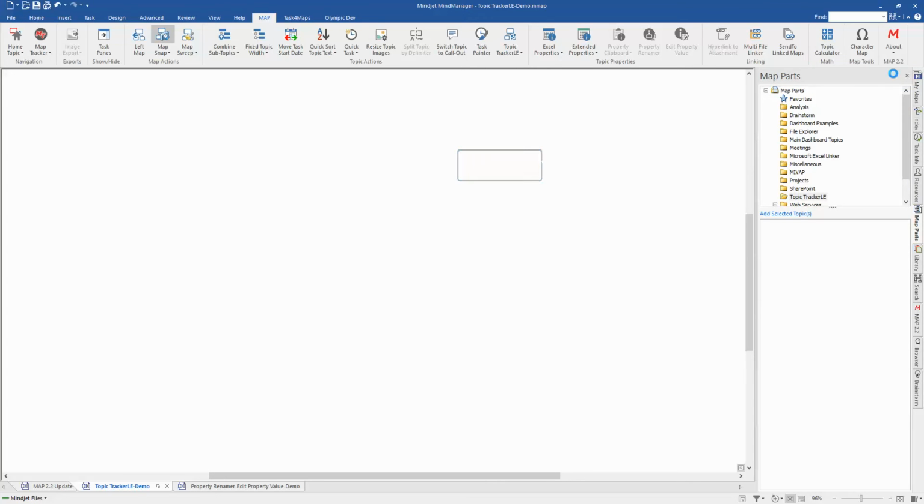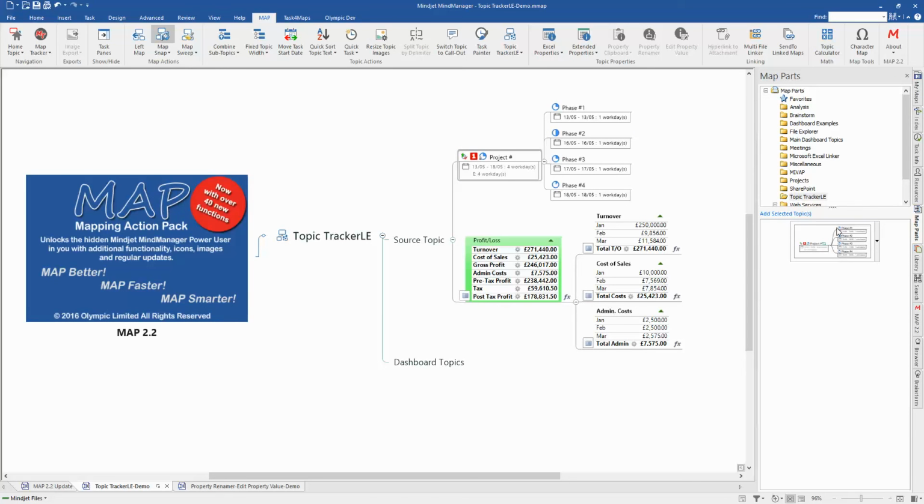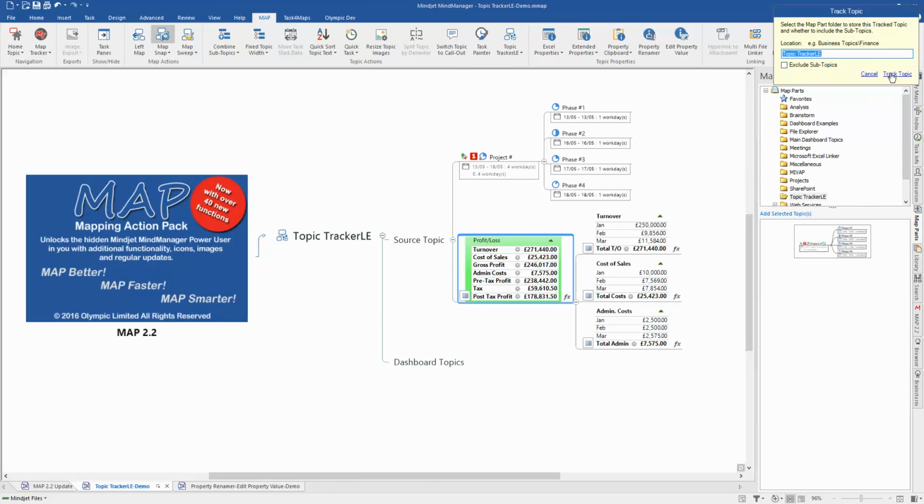So when I'm ready, I click Track Topic, and then once that's complete, you'll see that the topic appears in here under the map part, and I've now added that to my library, so I can utilize this particular map part in any other map. So I'm going to do that with this one here as well. Track Topic, and you should see that one appear.